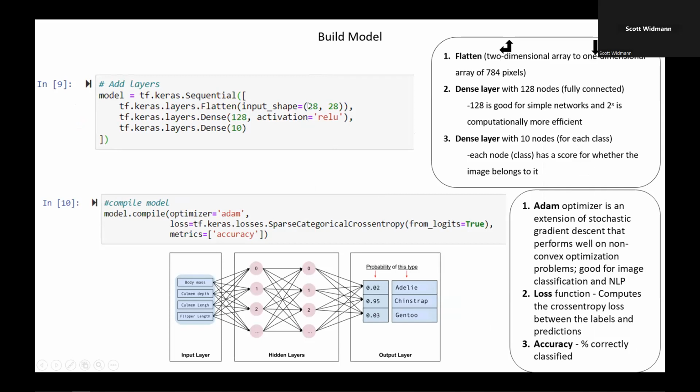And so first we would flatten. So, right, we have a two-dimensional array, 28 by 28. And so we would flatten that into a one-dimensional array of 784 pixels. And then you add what's called a dense layer with 128 nodes. And so when I say nodes, we're talking about these little circles.